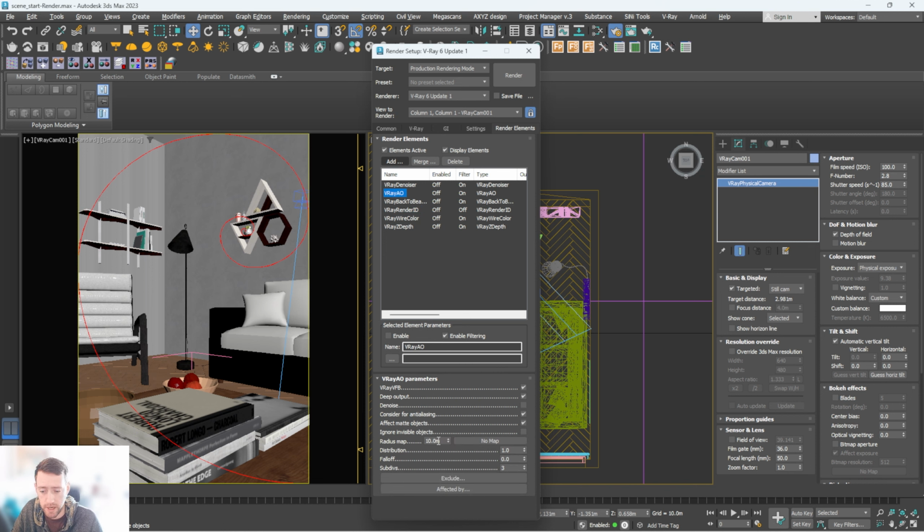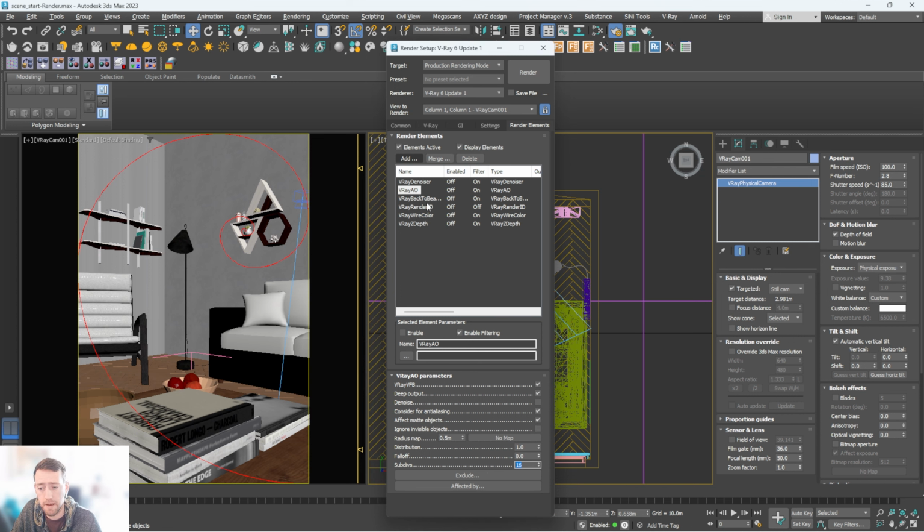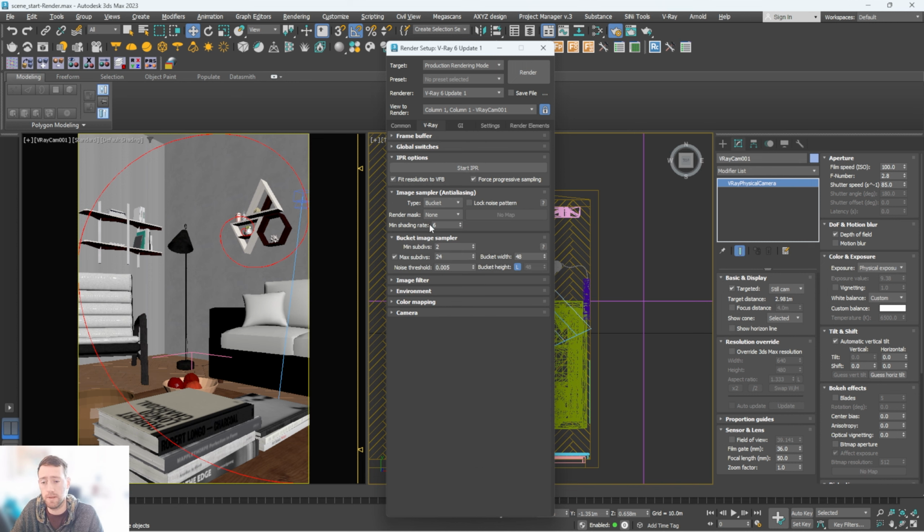AO we want to change. I usually keep this quite low, like 0.5, you can do even less, and we want to increase the subdivisions to something like 16. Other than that, that's fine the way it is for me and my purposes, and that's pretty much it. You can add denoise to these, and why not? It creates a bit of a better result. I can add denoise to Z depth, and that's pretty much it. That's all you need to know. Then we can hit render and get our scenes and images into Photoshop.